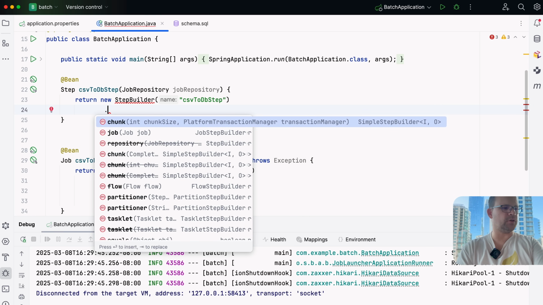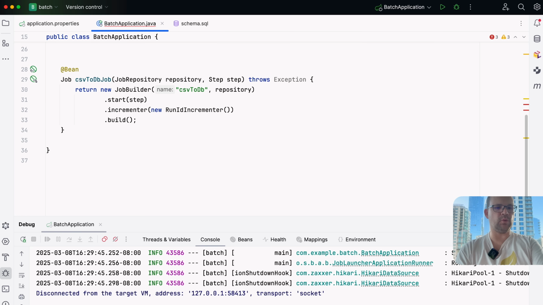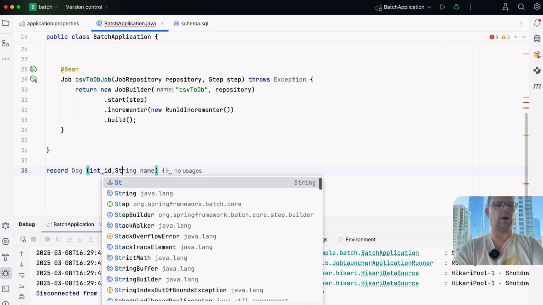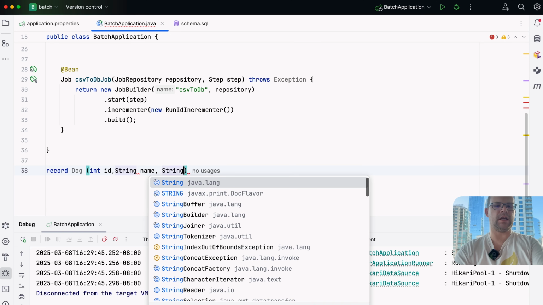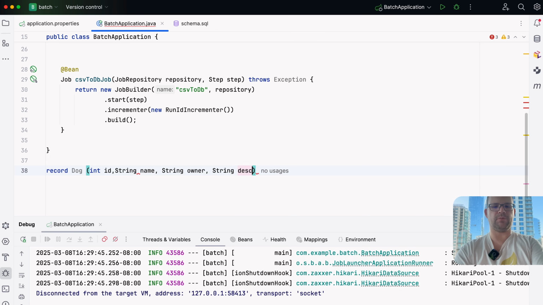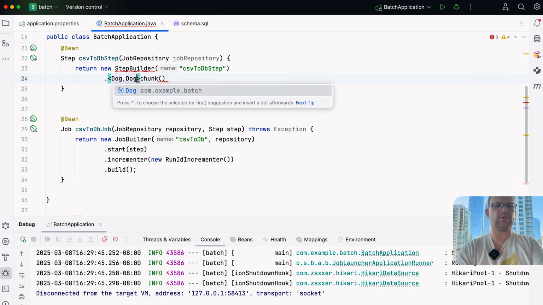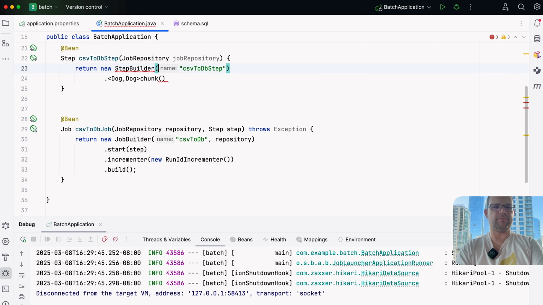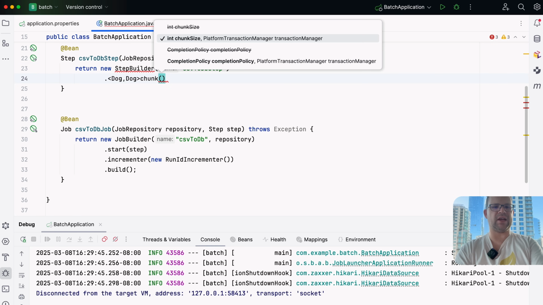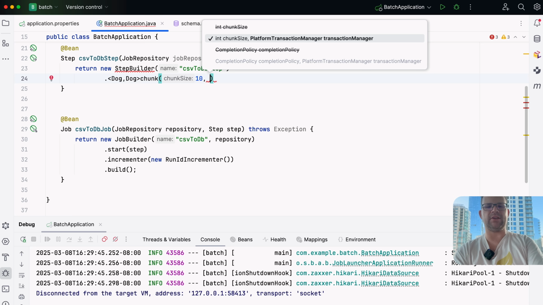So the step builder will have a chunk, and we're going to be reading data from the CSV file. I'm going to read it in as a dog object, with String name, owner, and String description. I'm going to read it in as a dog, process it, and write it out as a dog. So it's going to be a chunk. What's the size of the chunk? Let's just say 10. I've only got 18 records.